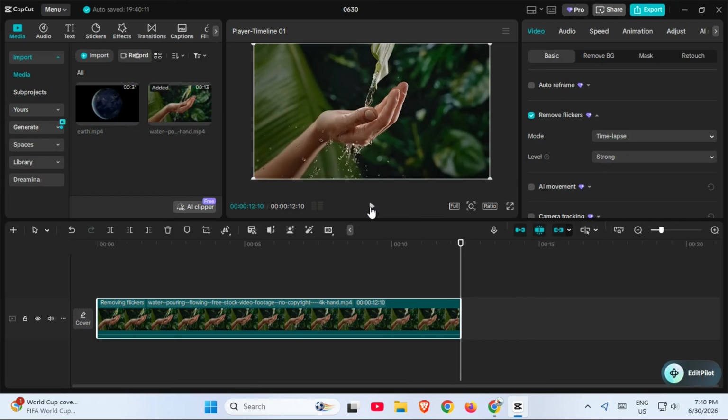And that's it. Now you know how to remove flickering from video in CapCut using the built-in Remove Flickers tool. It's a quick and helpful fix that can save you a lot of editing time and make your videos look far more polished.